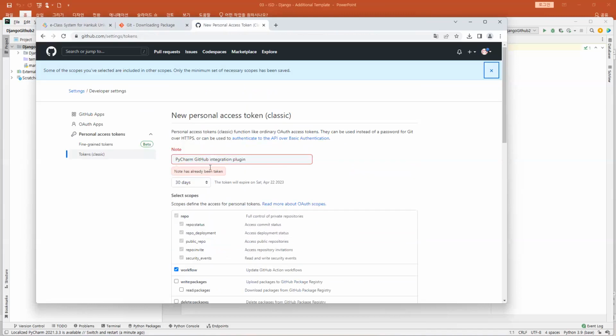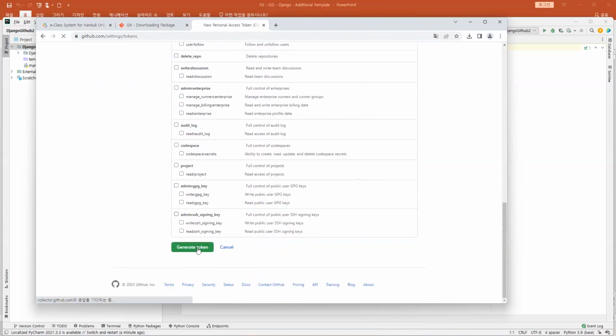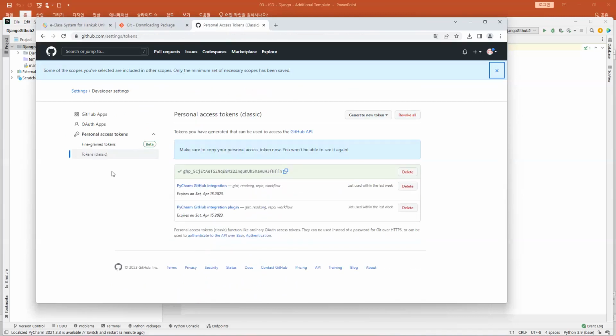Oh, the name has already been taken. Okay, maybe I will just add 02 because last time I used this one. I will add 02 and then generate the token. And once you generate the token, you will see there is a new token here.